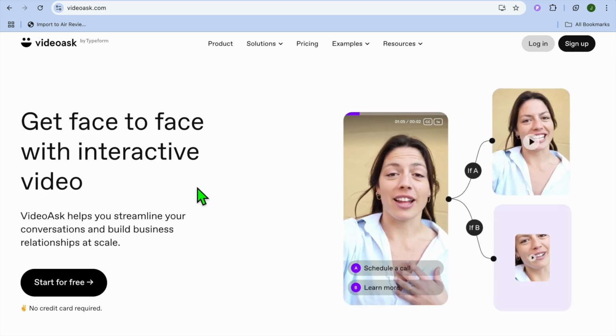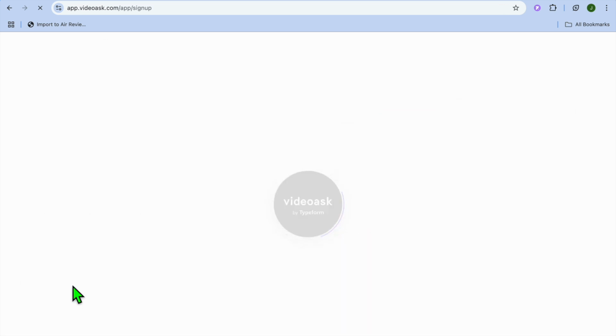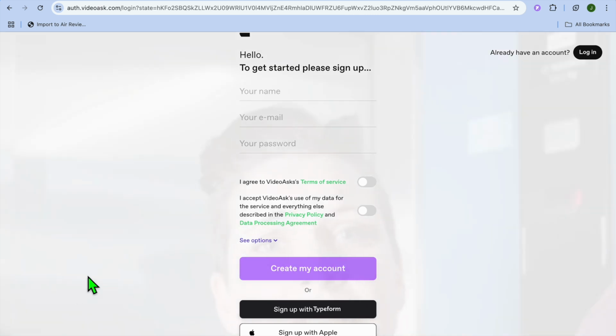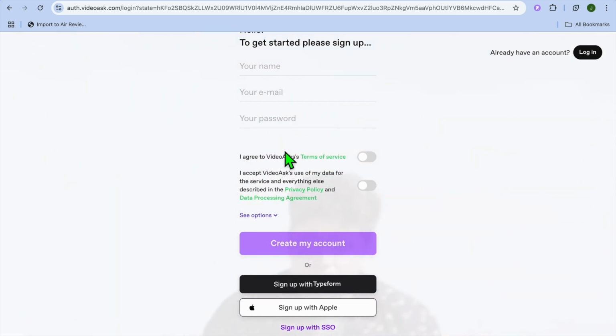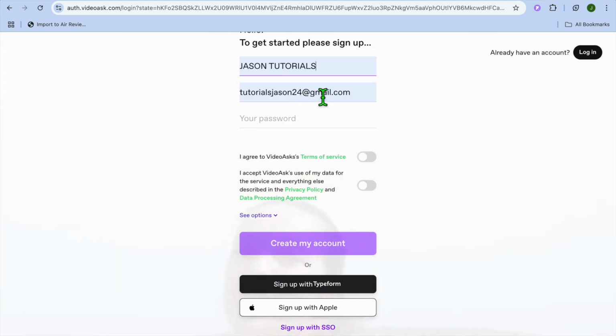To get started, once on videoask.com, you're going to tap on Start for Free. After selecting Start for Free, you'll be redirected to this page. And here you'll be able to input your name, email address, and create a password. Or you can scroll down and choose to sign up with any one of these platforms.